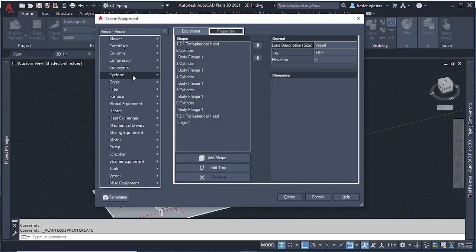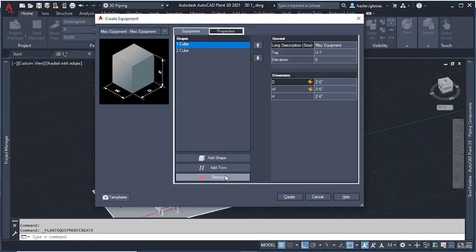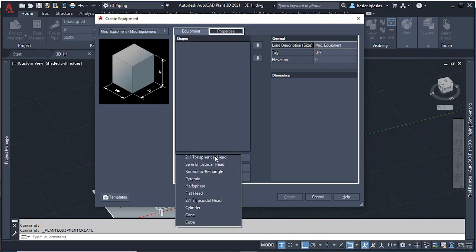I don't know, we can create whatever. Miscellaneous equipment. I want it to be horizontal. Okay, I'm going to remove this. So I'm going to first create equipment, so you have to add shapes. Okay, this is a horizontal, I believe.